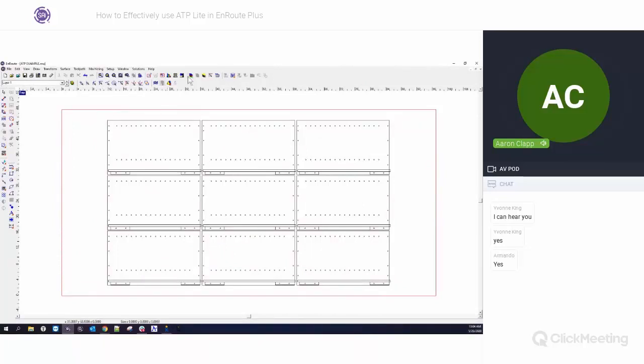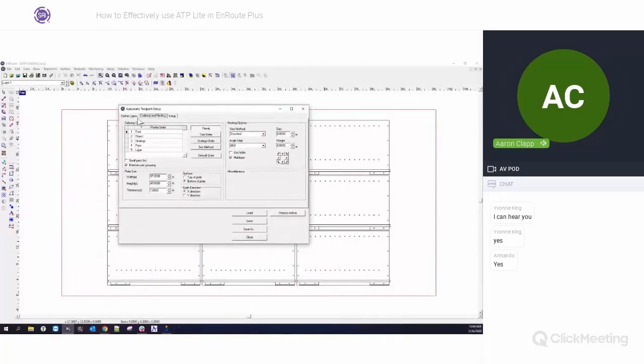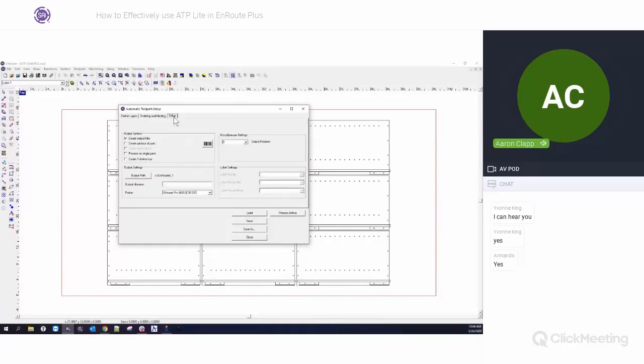So let's just show you the interface real quick. You're going to click up here at the top, which is your automatic toolpath, which I believe is also under the file menu. You'll see these three buttons here: define layers, ordering and nesting, and then your setup. So if we take a look at the ordering or the setup tab, there's going to be some options in here in case you want to print some things out.